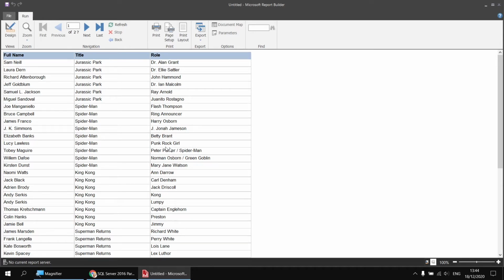So we're going to separate out Peter Parker and Spider-Man, Norman Osborn, Green Goblin, etc. But we're not going to do that using the same technique we used in the previous video. We're going to use a new function entirely called split.